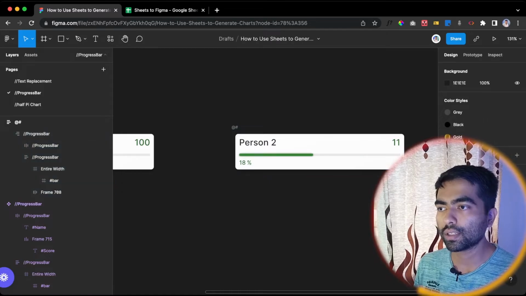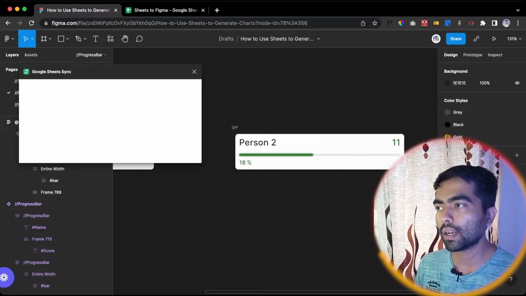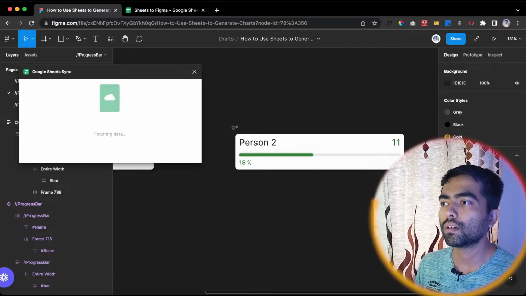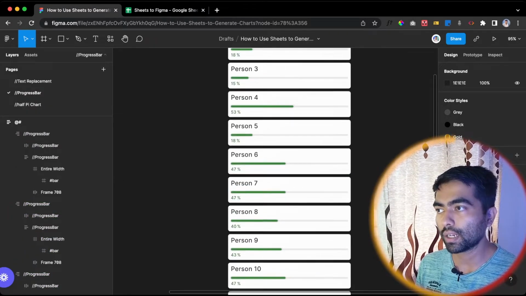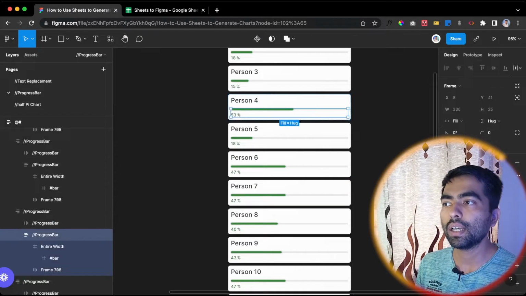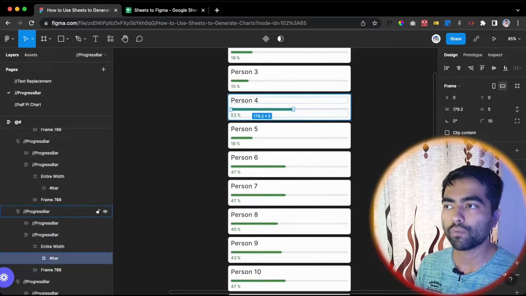Now we just have to open the plugin and click on fetch and sync. So as you can see, it has generated that many values. And for example, in case of 53%, you can see this is roughly 53% of the entire width.